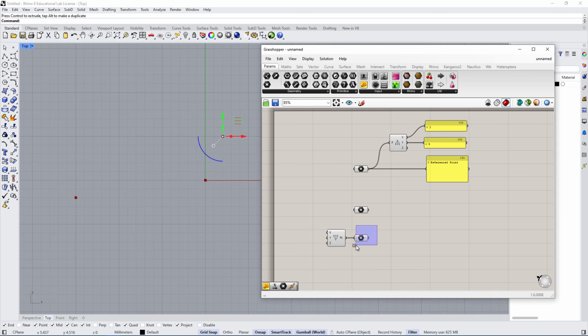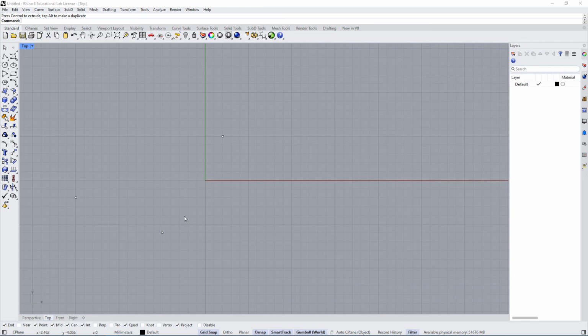If I was to bake an object and I select the object in Rhino and I start moving it, these are not linked, they are not synchronized. So it's an important concept to understand. Anything that is baked from Grasshopper is no longer synchronized, but it is accessible within Rhino.